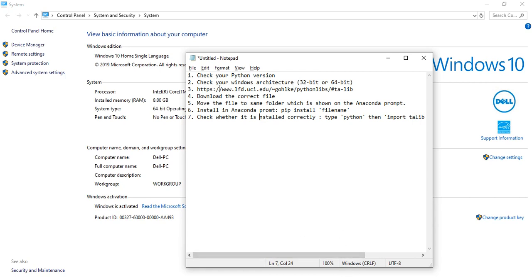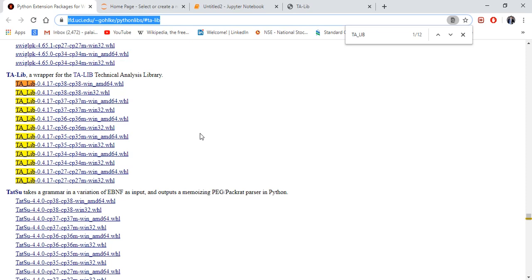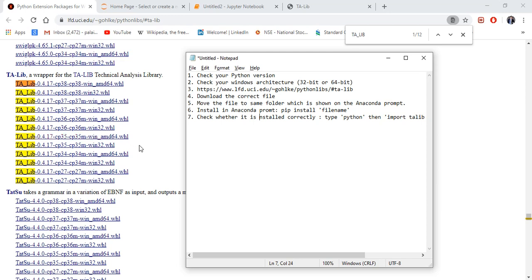The next step is to go to this particular URL. Open this URL and search for TA-Lib, and then you can see all the files here. But which file to download is the important part. My Python version is 3.7 and 64-bit, so I look for 3.7. You can see here CP37, which means Python version 3.7, and then AMD64, which means 64-bit. So this is the correct file for my system. According to your system, you have to download the correct file.